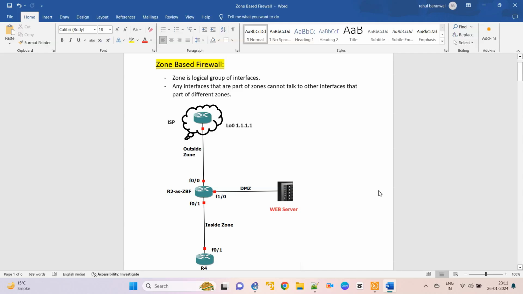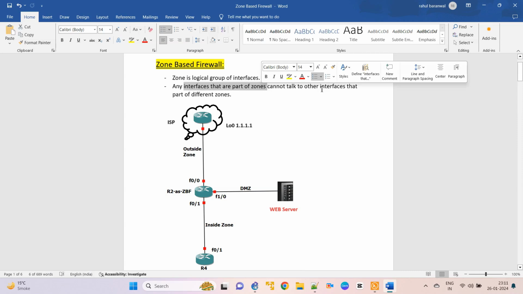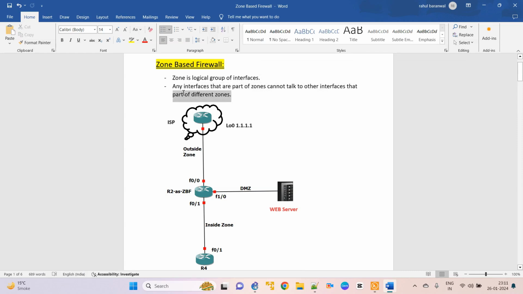Today we will discuss zone-based firewall. So a zone is a logical group of interfaces, and any interfaces that are part of a zone cannot talk to other interfaces that are part of different zones, right?